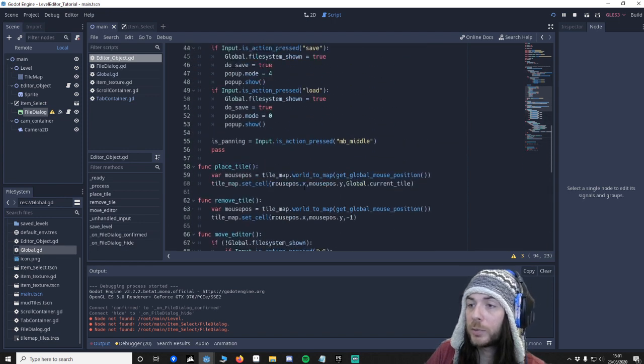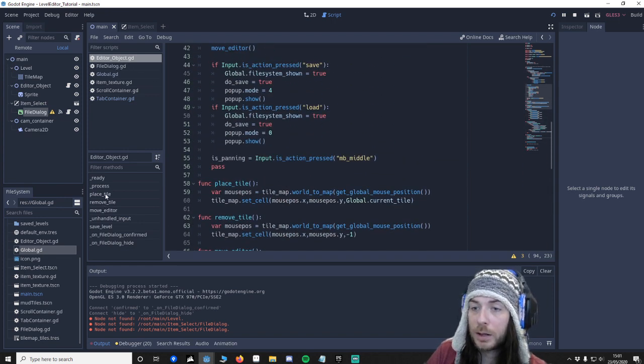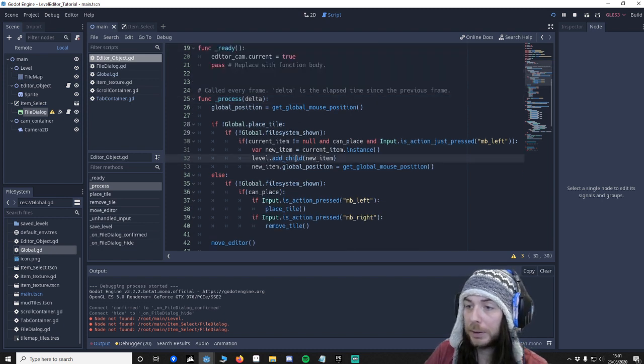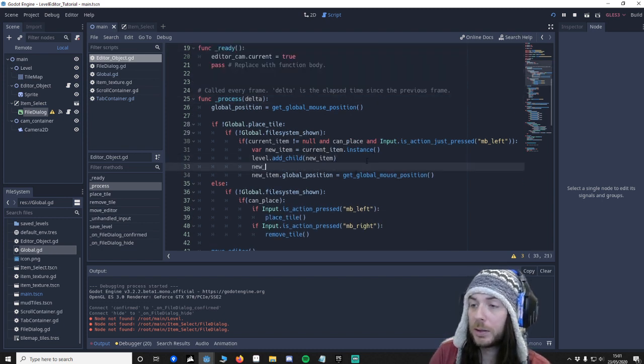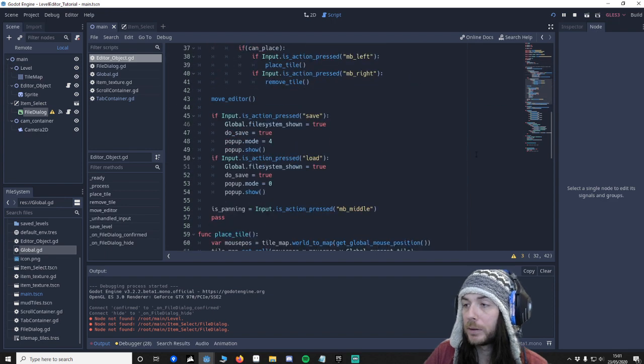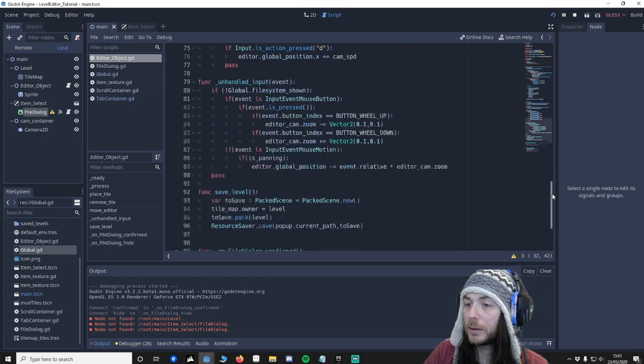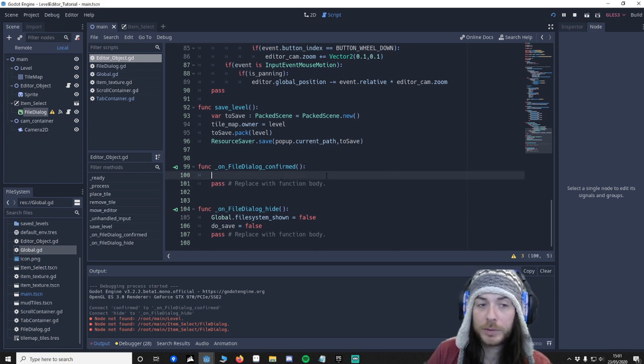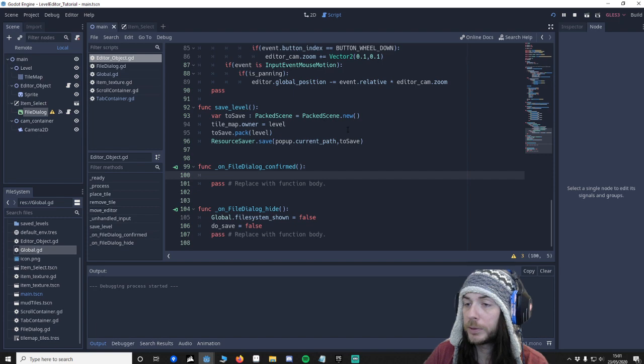So what we're going to do is go and find our processes, and you'll see here when we place it, we want to say new item dot owner equals level. Save that. Now I can go down and call this save. So let's see if that works. So we're going to say if pop up. In fact, before I do that, let's just say that and go into it.